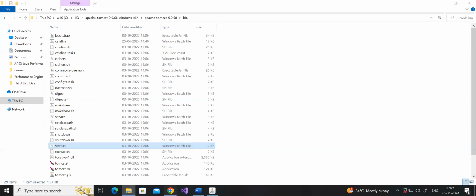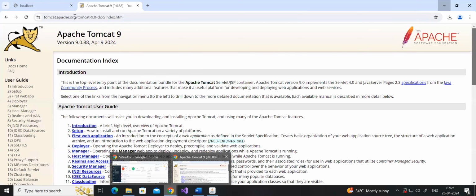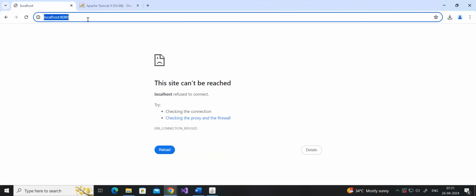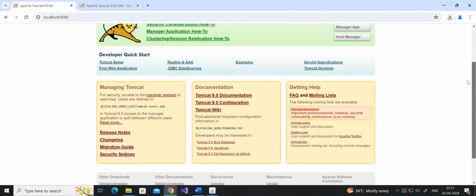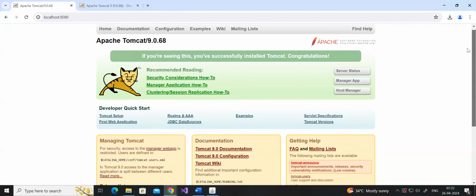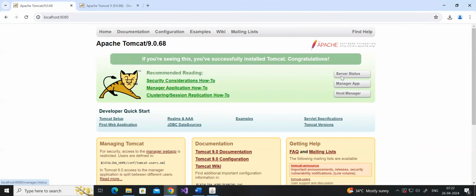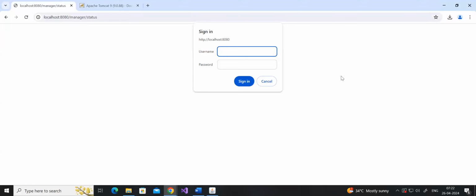Now I'll tell you what will happen. If you go back to the browser and type the same URL, localhost:8080, you can see Apache Tomcat 9.0.68 is currently shown. And you have a lot of other things where you can see the server status.